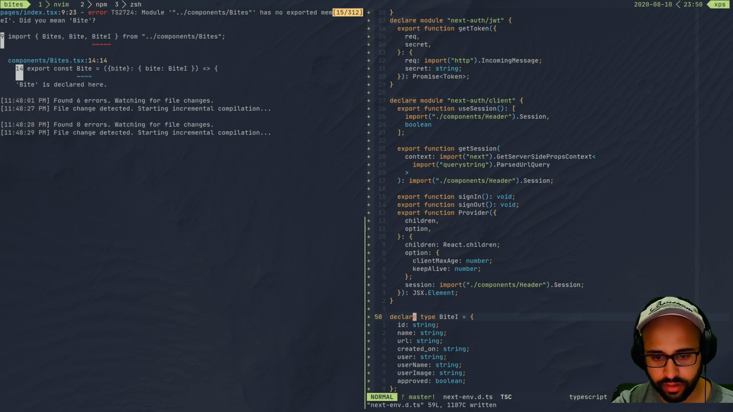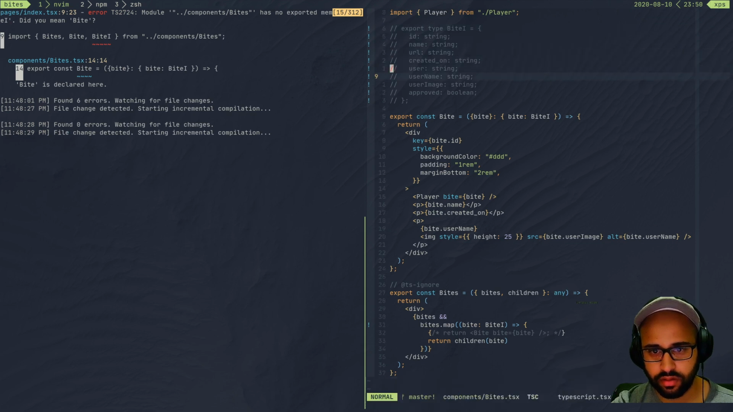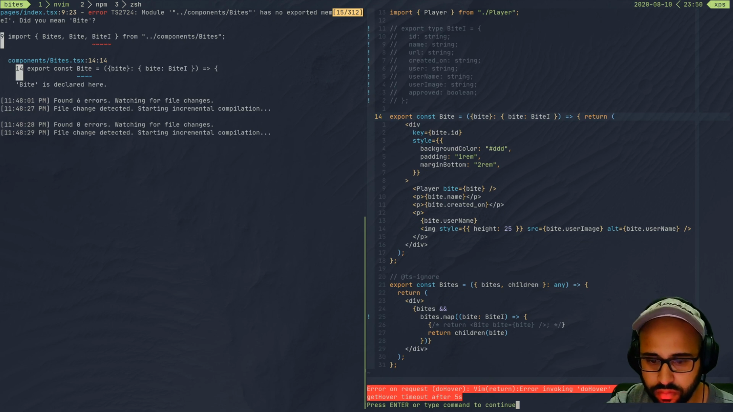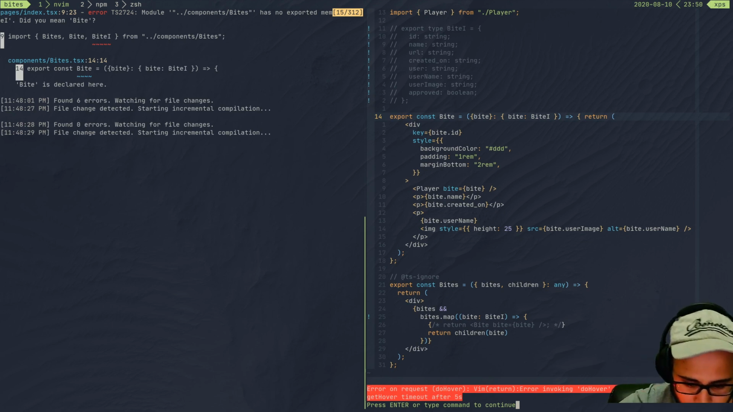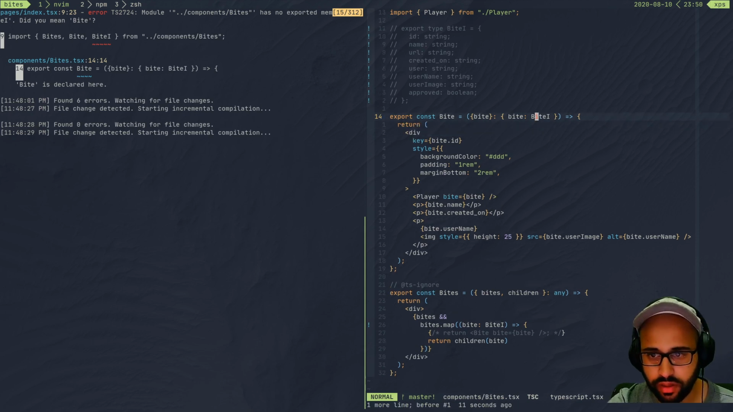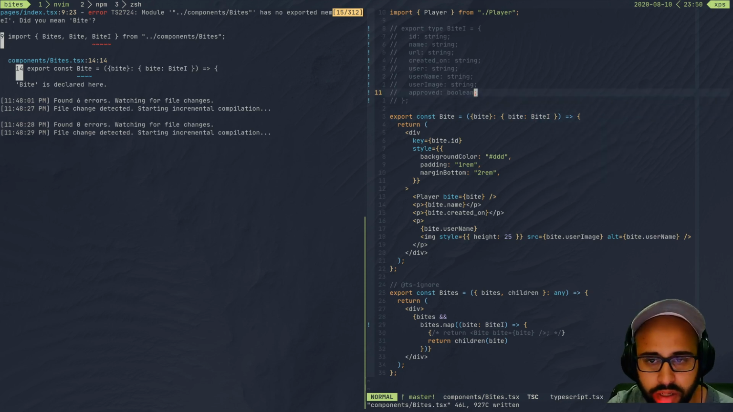Is this valid? Yeah, it doesn't work. So that means that the type isn't there. No, the type is working now. So we need to use the declare keyword.